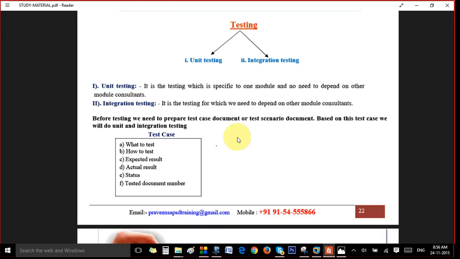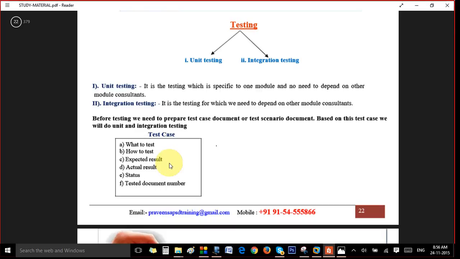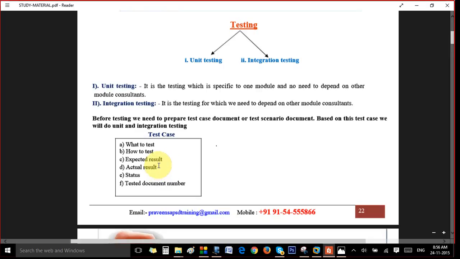A typical test case document will have these components, and these are a must. What to test first of all. And how to test, that is the transaction codes, VA01, these all things, because the tester doesn't know these things. And what are the expected results, that means if I create a transaction, what should be the result, that is it should deliver an order number. And if I create a delivery, it should create a picking list, packing list, everything.